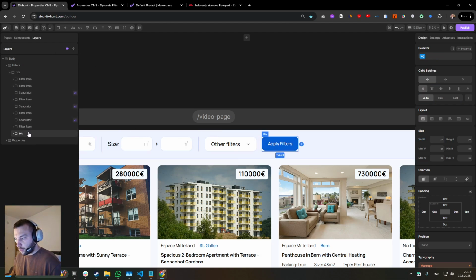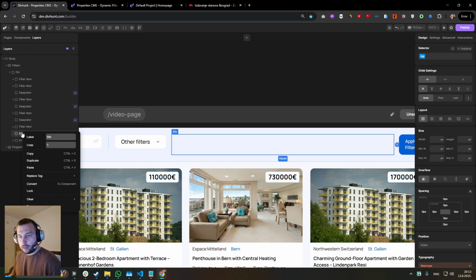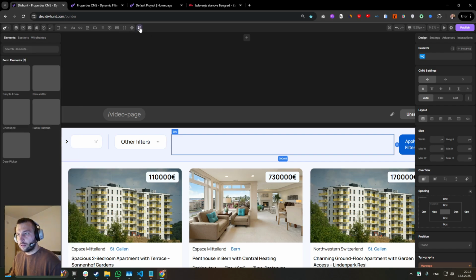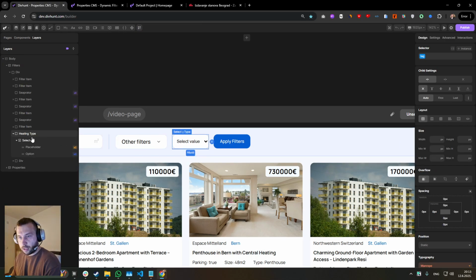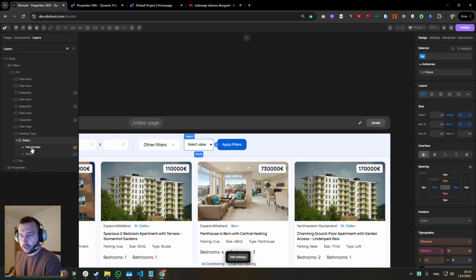So after this one, so this is our button, I can create a new div. I will put it here after other filters. And inside of that div, I will call this heating type. And inside of that div, we need to add a select field. So I can find it here in the form. Let's put a select. So this is just a simple select inside of our div heating type. And we are going to use this select as our filter for the heating.